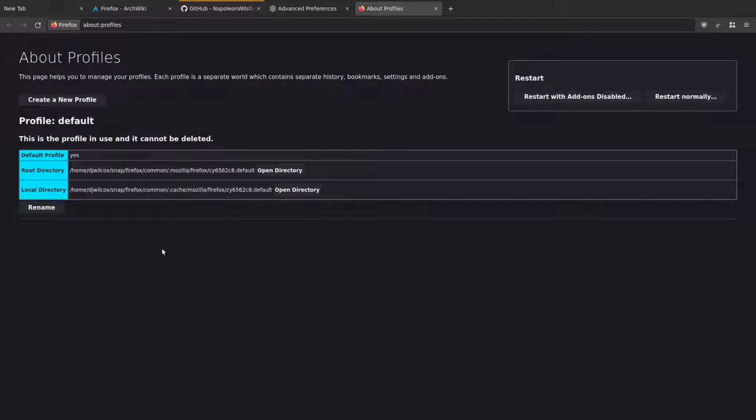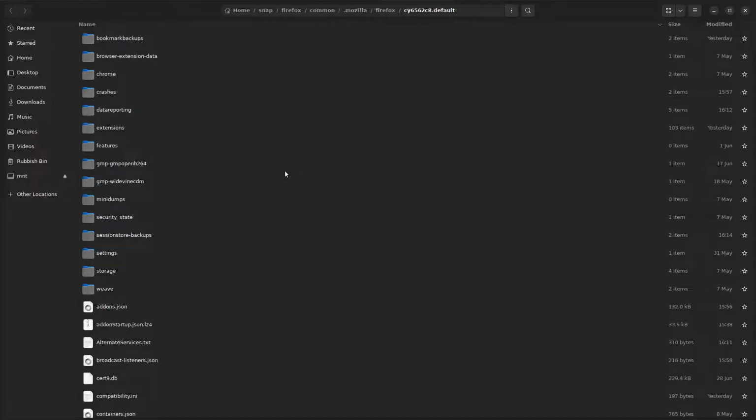So what you can do is, as I said, you can manually look for it if you know where it is, in the .mozilla directory in your home or your snap. So this should be Mozilla Firefox. I think this is the same one. Yeah, so this is the cache directory, which you can ignore. So if I do open directory, will that work? Okay, it does work. So that's the easiest way to do it.